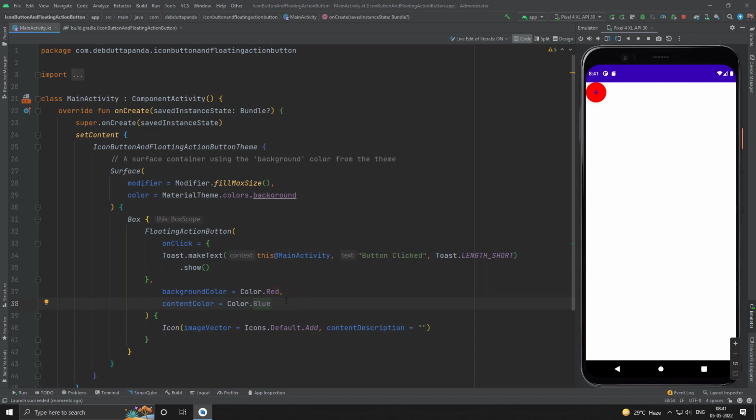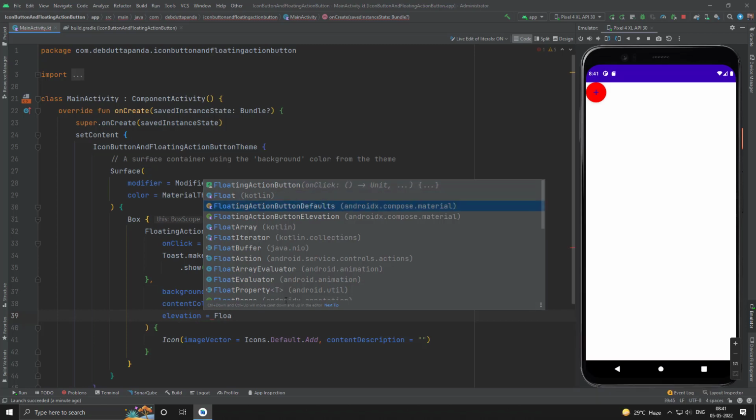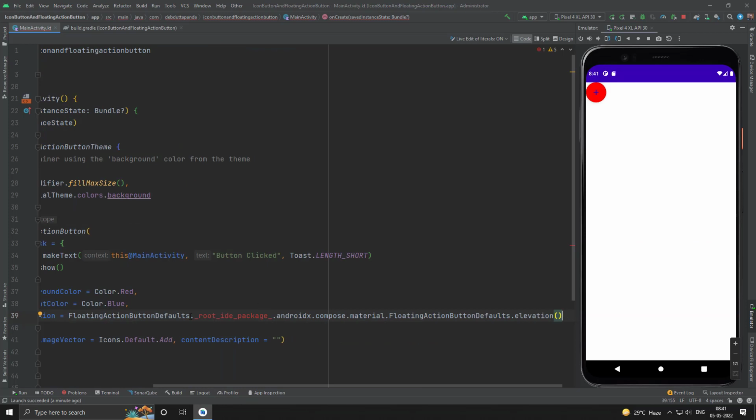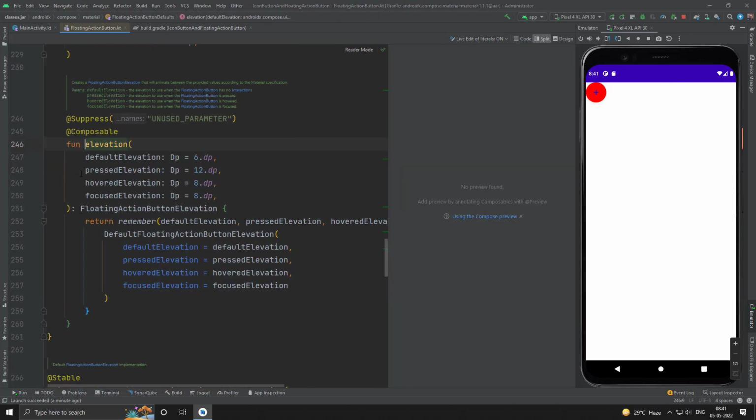We can control the elevation as well via the elevation property. We can use the FloatingActionButtonDefaults elevation. Let's see what the options are. So you can see the default elevation, pressed elevation, hovered elevation and focused elevation. Let's say we want the default elevation and pressed elevation.